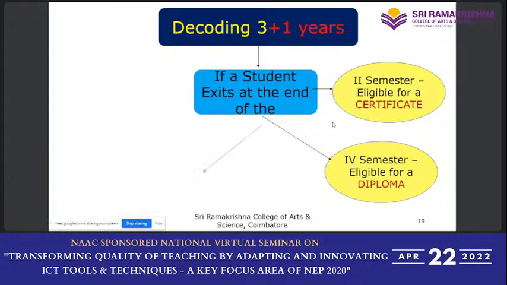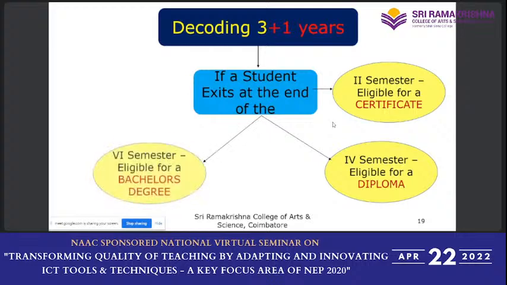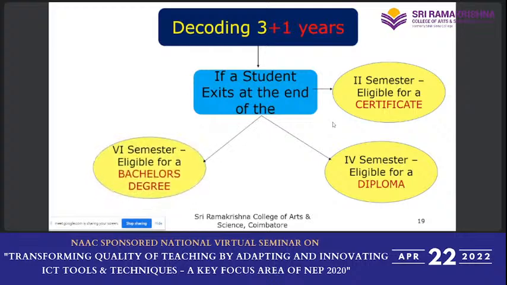If a student completes or leaves at the end of 3 years, that is 6 semesters, he is eligible for a bachelor's degree. Now here, I would like to bring in a point. This is the present system. But in the present system, if a student would leave at the end of 2nd sem, the student would not get any certificate. Only the marks card is what he is going to get.